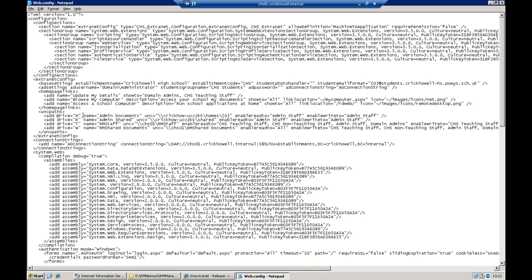So what we've got here, we've got drive H, we've got the name, which is admin my documents, we've got a UNC path there with that {0} in there again, basically replacing that 0 with the username. Then we've got enable read to, and we've got admin staff, which is a group that I've created in Active Directory, and we've got enable write to admin staff, and that corresponds to a drive letter.